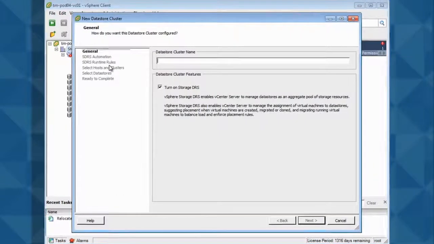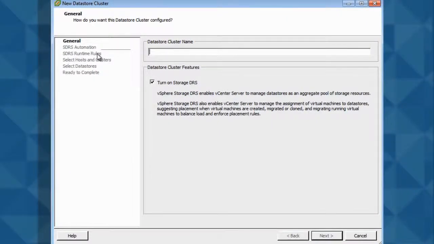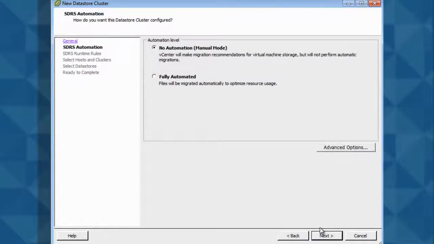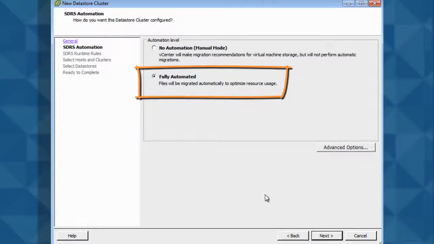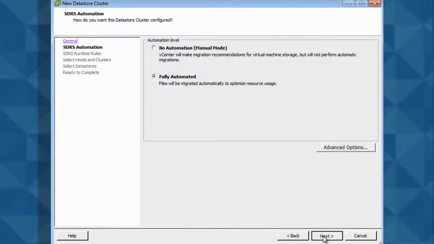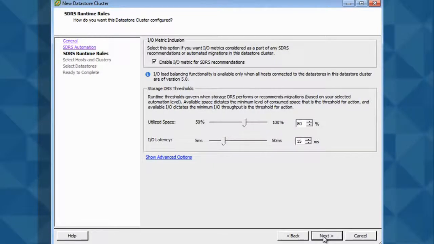We will create a new data store cluster first. A data store cluster is a collection of multiple data stores. It is not just a name, it is also a new storage object that can be used in many tasks. This data store cluster will be set to fully automated, allowing Storage DRS to automatically migrate virtual machines or virtual disks whenever the specified thresholds are exceeded.